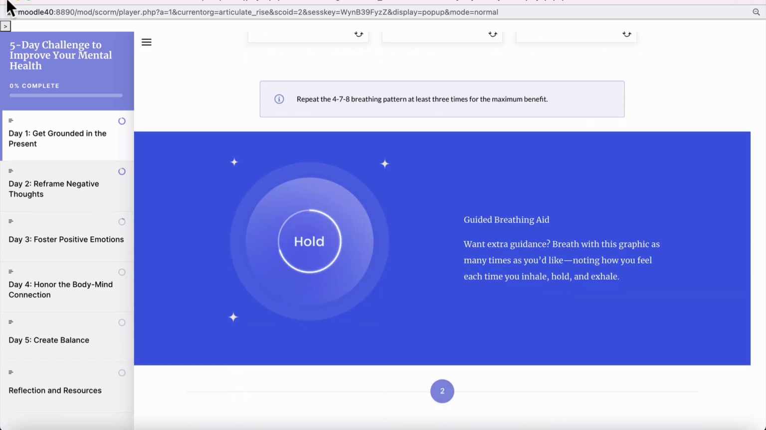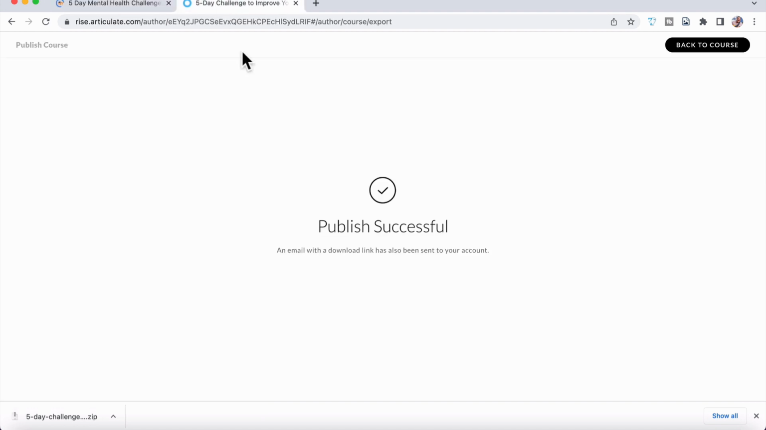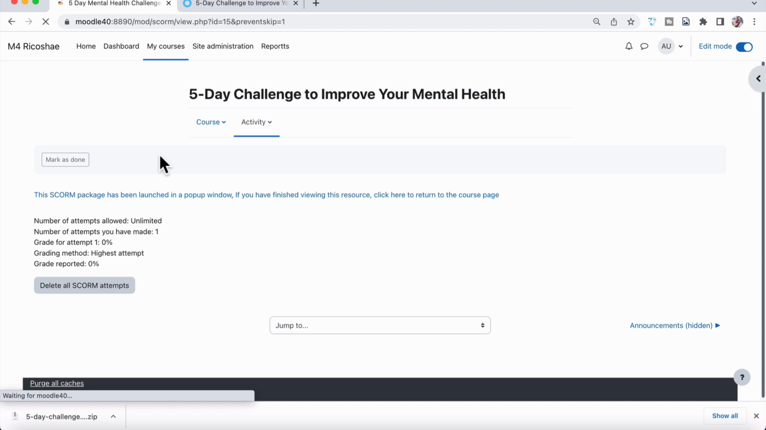And that's how we add a SCORM package from Articulate Rise, which was our platform, our content development platform, into the Moodle LMS. Any questions on that?